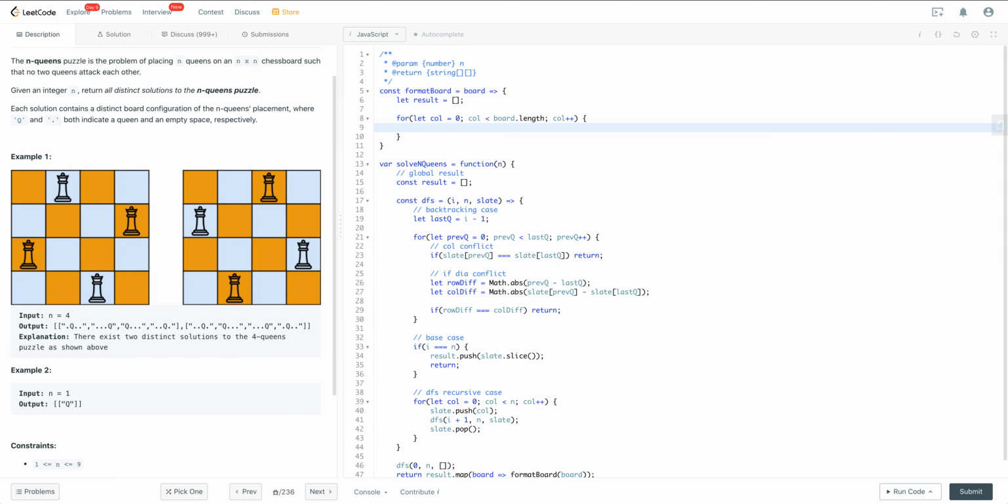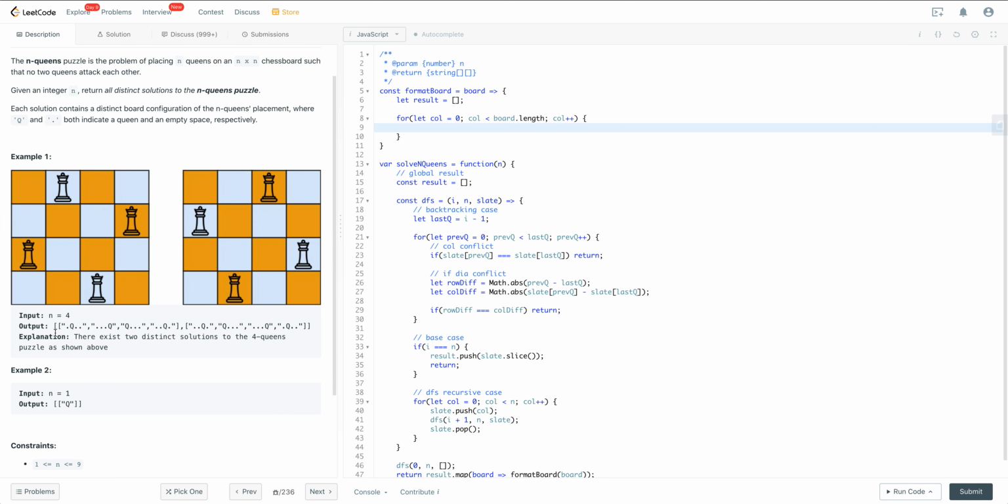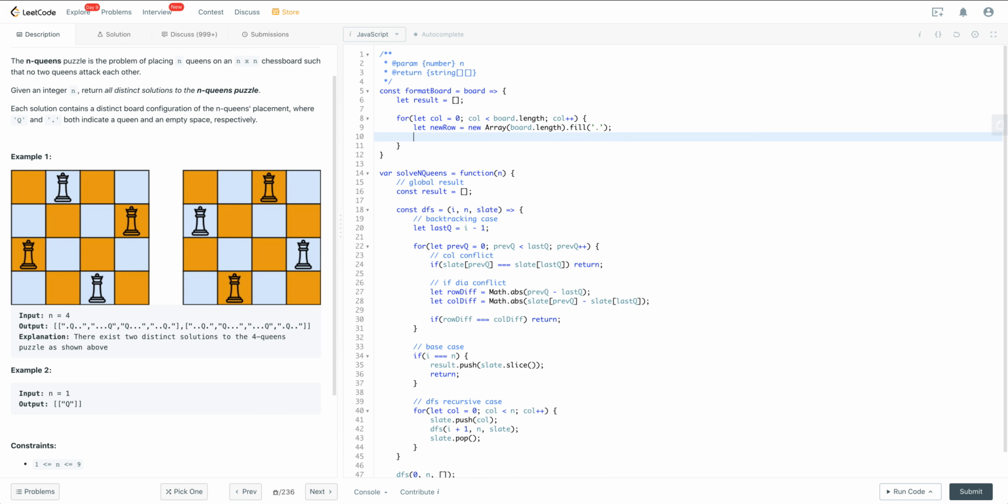And now here, I'm not going to go through the logic of this. All we're doing is getting the result that looks like a slate with just one array. We just need to convert that into this right here. So I'm not going to go too much into logic, but I think it'll make sense once you see the code. So here what we're going to do is say let newRow equal new Array, and this will be the size of board.length, and then we'll fill it with periods.